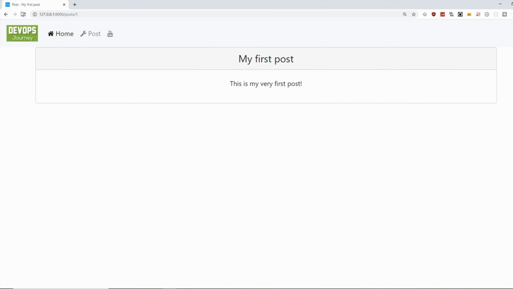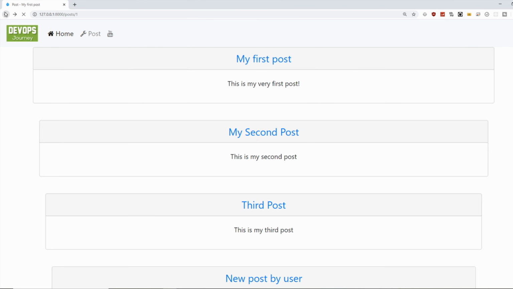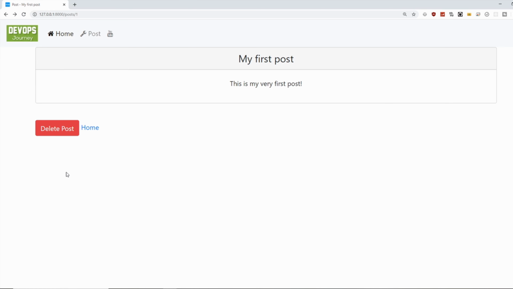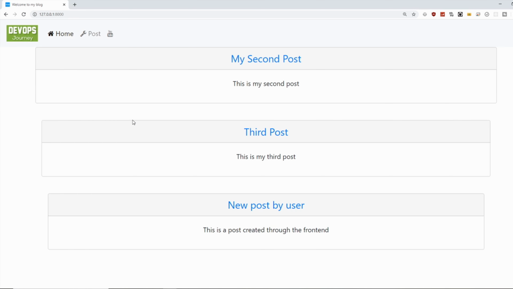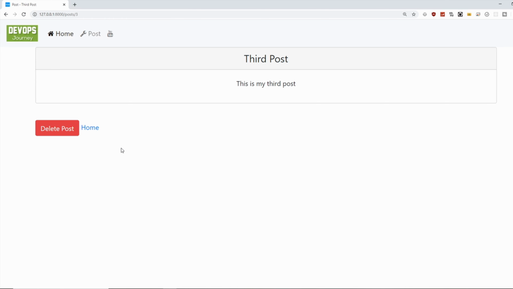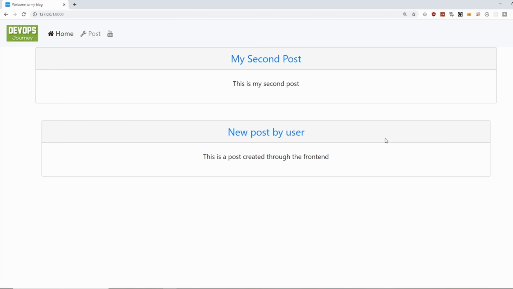Go ahead and refresh. Now we get a home link which takes us home, and then we have the delete post. So I will hit delete post. And there you go, it's deleted the post. Now we only have 3 posts. Let's go ahead and delete this one here. And now we just have 2 posts. So I think that was pretty simple to set up. I hope everyone was able to follow along.